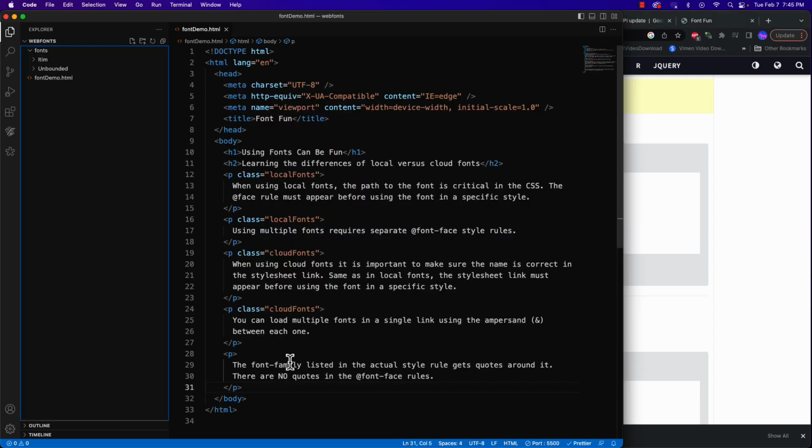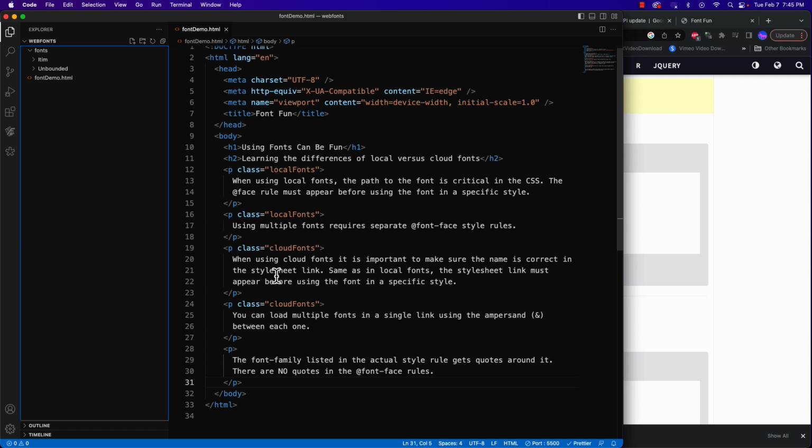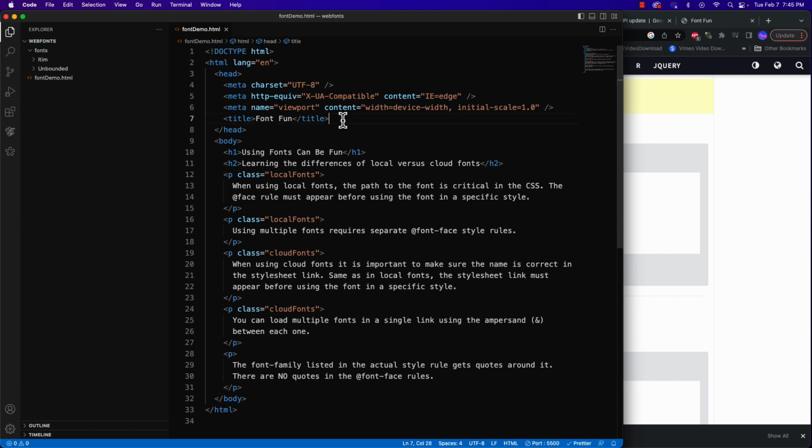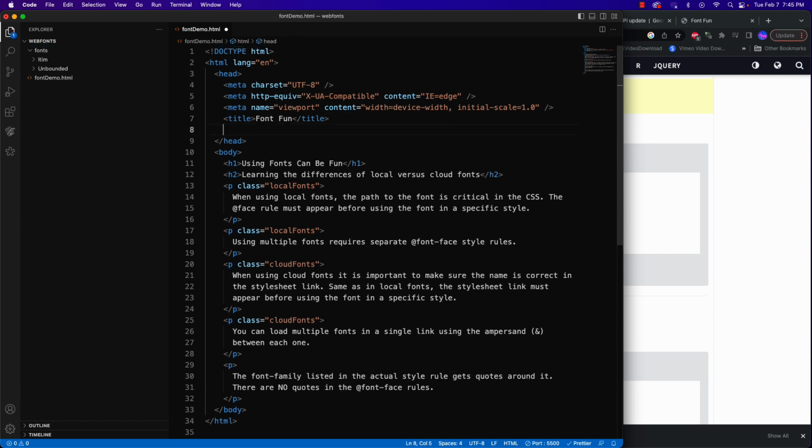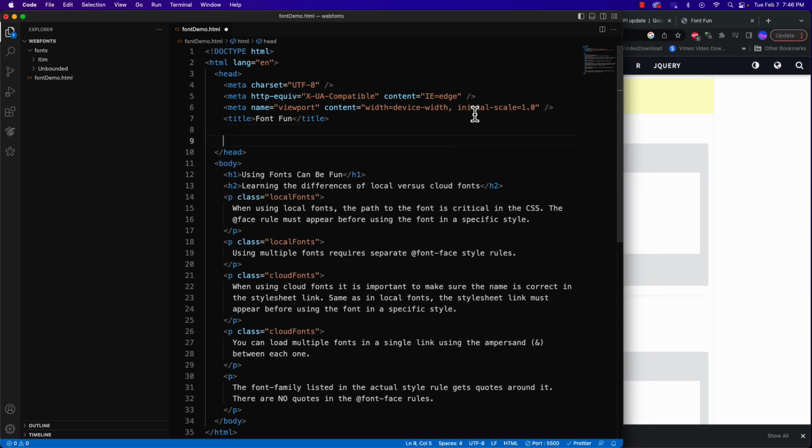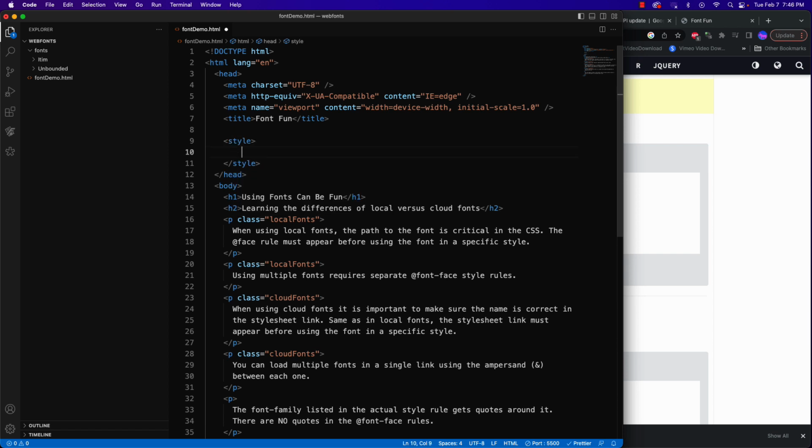So right now I have some text on my page, no style information yet, so that's where we're going to start and add in the font. So up in the head, we're going to start out and create a style. So I create my style tag there, and now we do our @font-face.